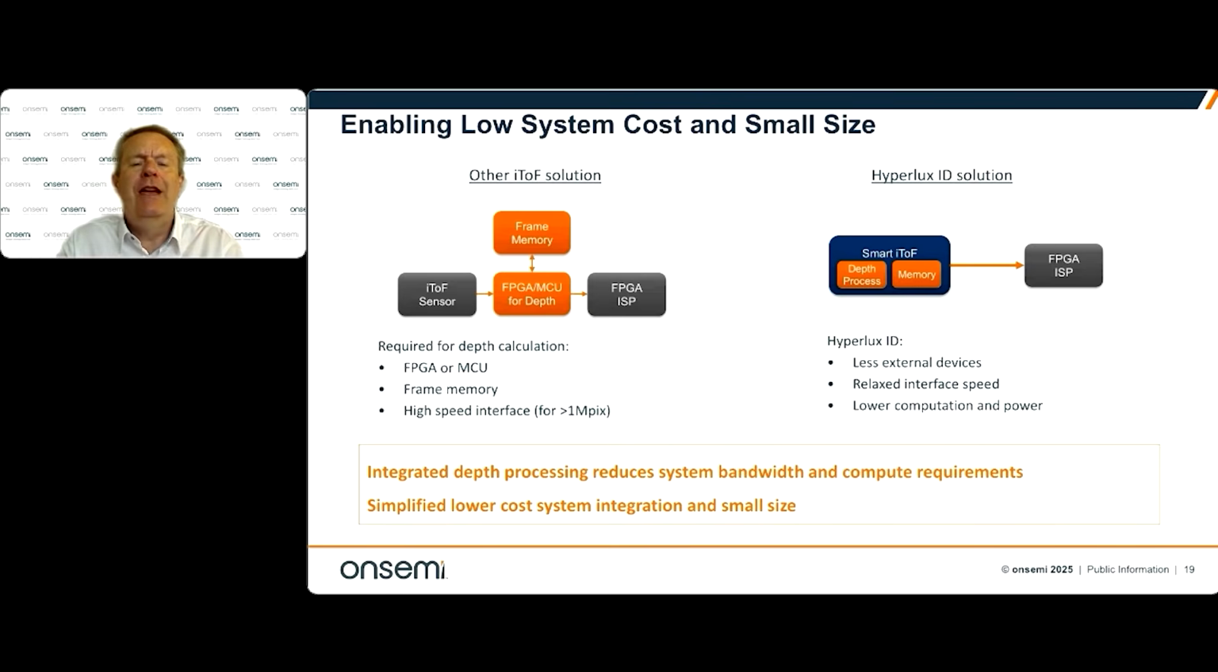So low system cost and small size, why is that becoming important? If you're looking at a system today, you're looking at other iToF, you need to have frame memory. Now, I mentioned earlier that we have in-pixel memory, so we don't need that external frame memory. The frame memory is an additional cost, additional size, and additional latency. So having an iToF sensor needing the external frame memory is not ideal. You also need an external MCU or an external calculation and an FPGA for that depth calculation. And then you need to send that out to the system FPGA or ISP.